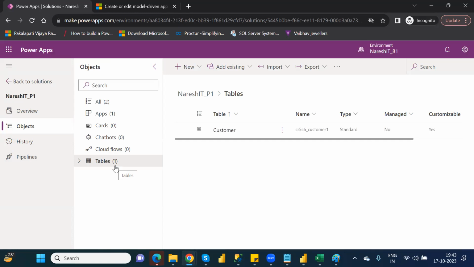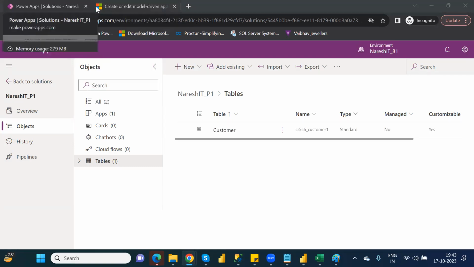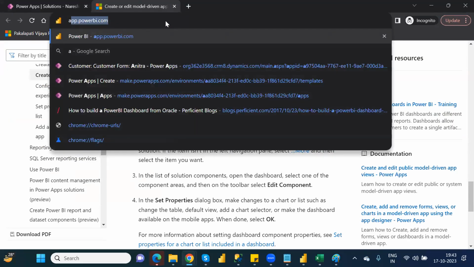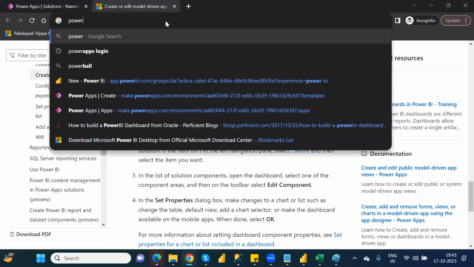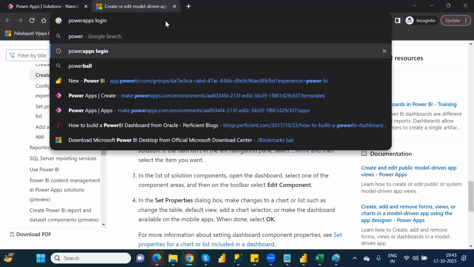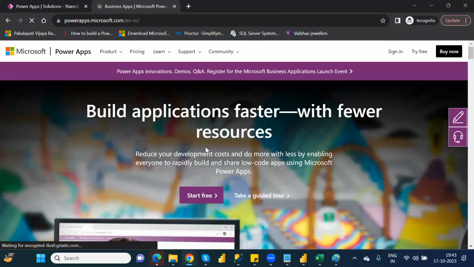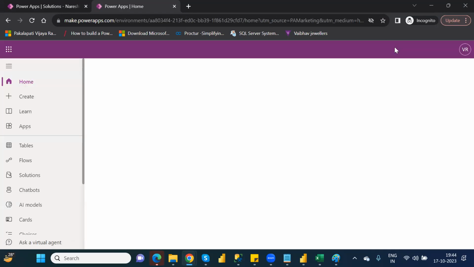Understand clearly? Suppose, for example, in this particular one, I need to open another tab, Power Apps. I need to go to the same site, Power Apps, because I need to create one particular table here itself. Under Tables, I created one table. That table I need to pull in here.